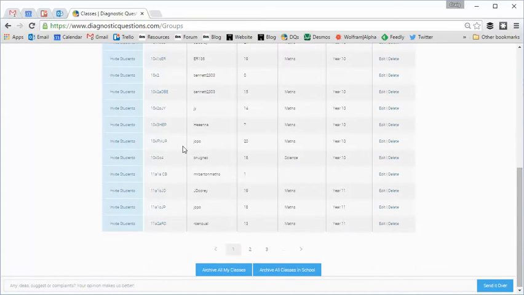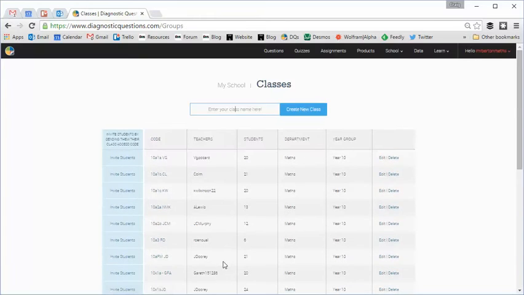What I'm going to do, because September's coming along here, is archive all those classes, and what that will do is put all last year's classes somewhere nice and safe. You'll still be able to access the data on them, but they won't keep showing up when you need to set assignments. Because I'm admin of my school, I can archive all classes at once. If you're not admin of your school, you'll just be able to archive your own individual classes. But I'm not going to do that just yet.